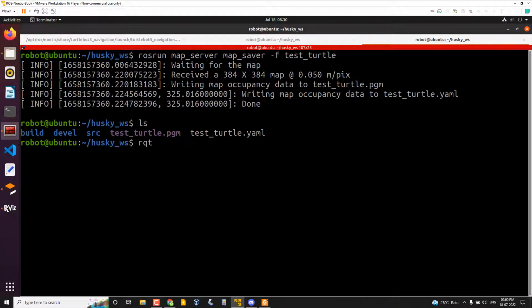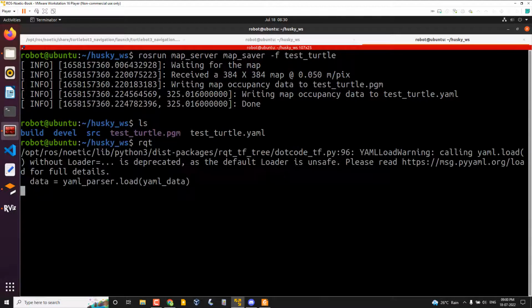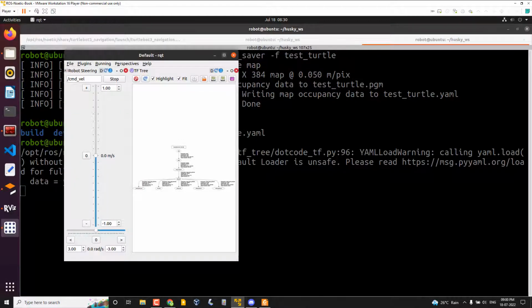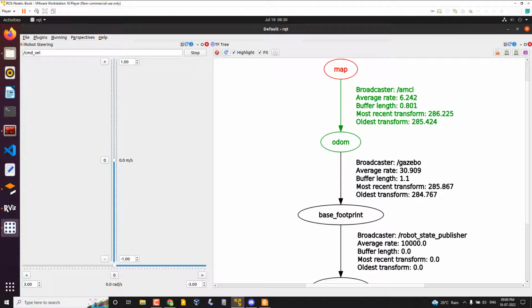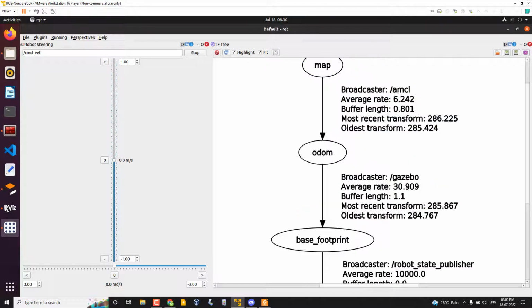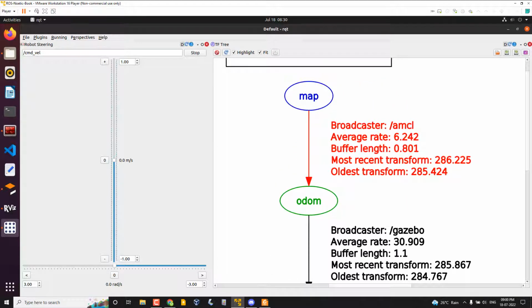You can take the RQT and then you can visualize the TF tree. So you can find map is the top one. With respect to the map, we are having ODOM. Just check this thing. I don't know whether you have observed this. So map to ODOM. With respect to the map, where is the odometry frame?